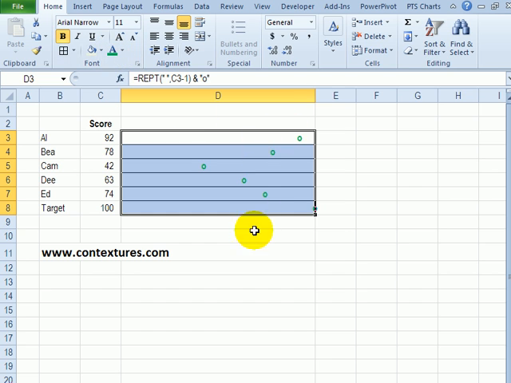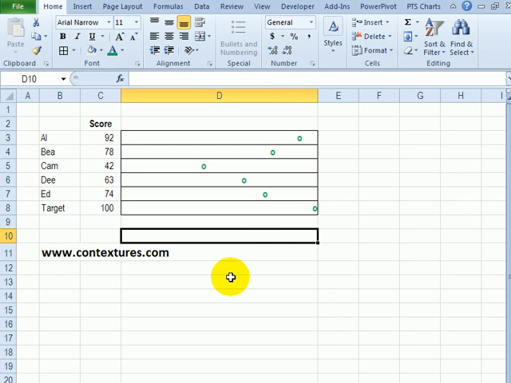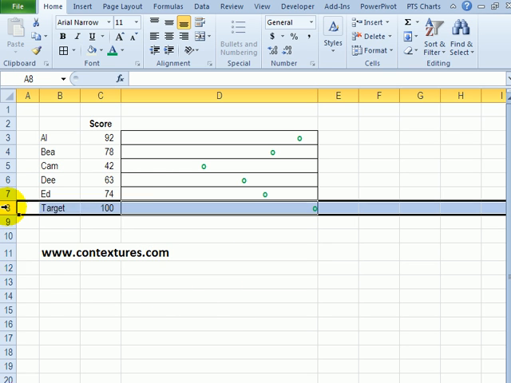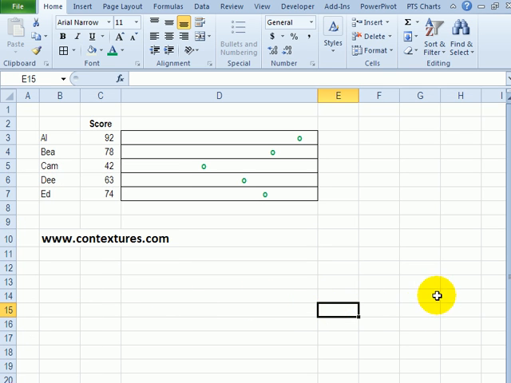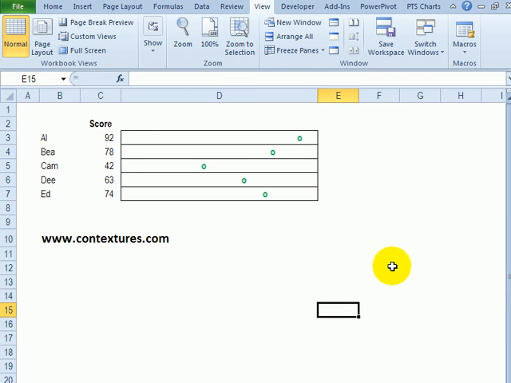You could use a different color, and then just check to make sure that O goes right to the very end of the bar. And once it's set up, you could delete that row and you're just left with the charts. And on the View tab, you could turn off the grid lines for a nice clean presentation of your data.